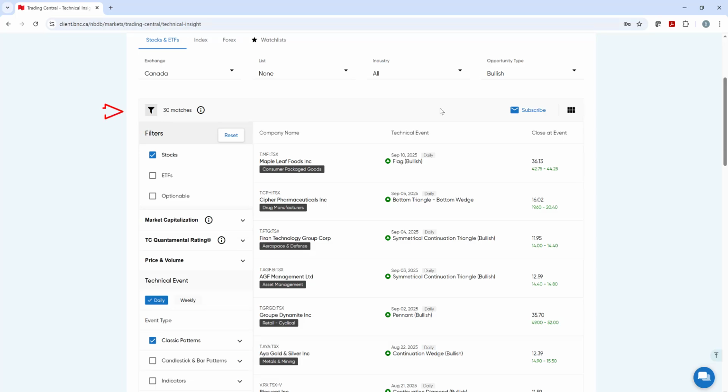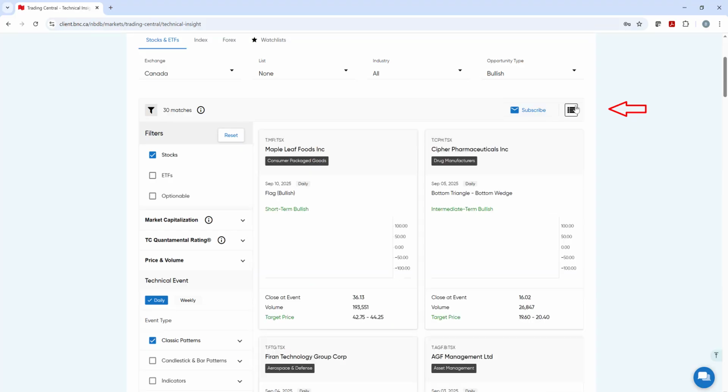If you click on the funnel icon located on the left side, the filter disappears and an extra column will appear showing the opportunity type. The results can also be shown in chart form by clicking on the rectangle icon shown here. The chart format shows if the pattern is intermediate, long-term, or short-term.